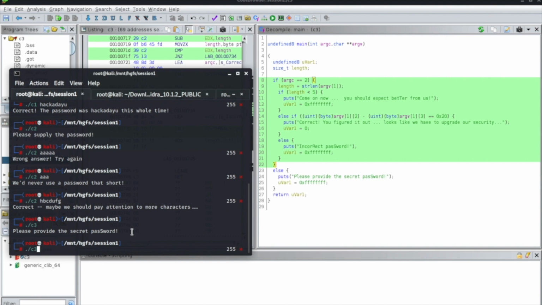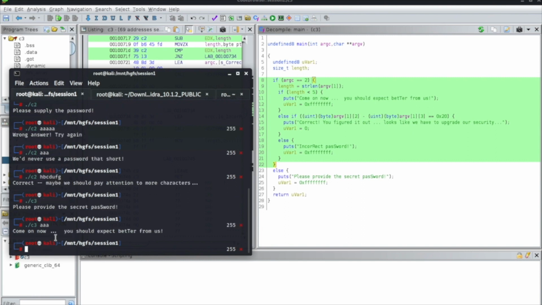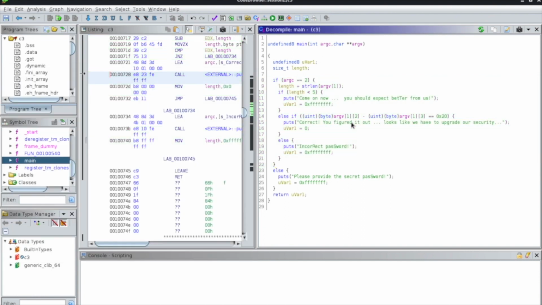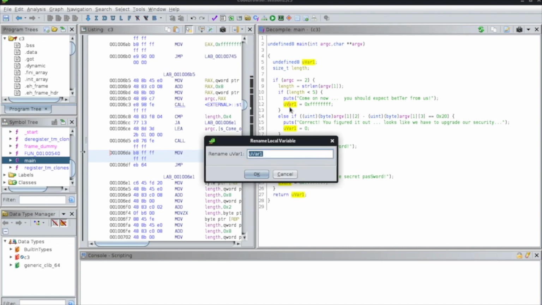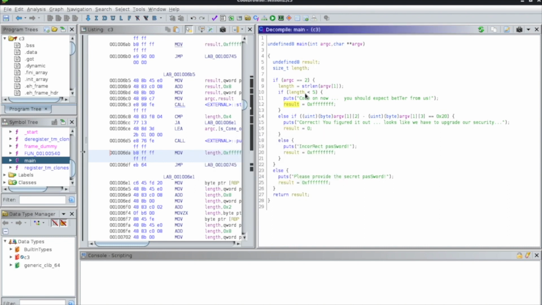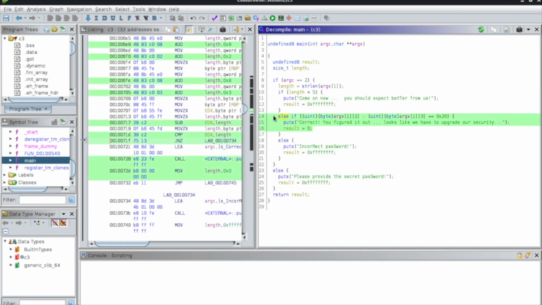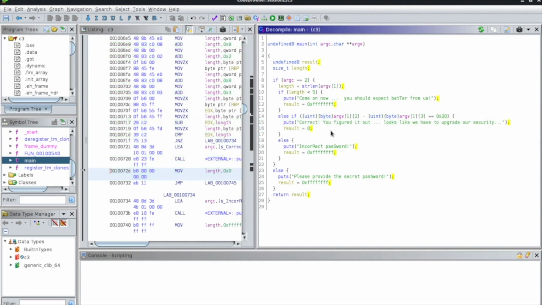And then the next one we will do is let's provide an input here. Come on now, you should expect better from us, which comes from here, meaning if the length is less than 5. Let me change the uVar1 variable again to result to make sure that we are getting 0 in order to return success. In here, it returns error, obviously. Then there is another operation happening. This is more like a let's get into details of a very simple C code kind of video. But yeah, we're using Ghidra and getting familiar with Ghidra while going through that.